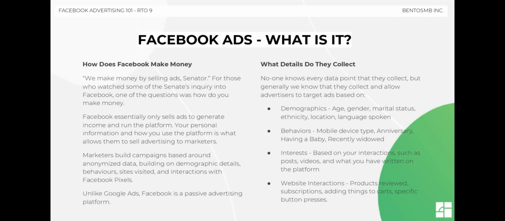Facebook itself is also a passive advertising platform. What that means is that nobody is necessarily searching for your product or services, but an ad will show up in front of them based on their interests, their demographics, who they are, what they've done on the platform. This is a stark contrast to something like Google advertising, where somebody puts in a search term to buy Nike shoes and they get ads specifically related to that particular search.